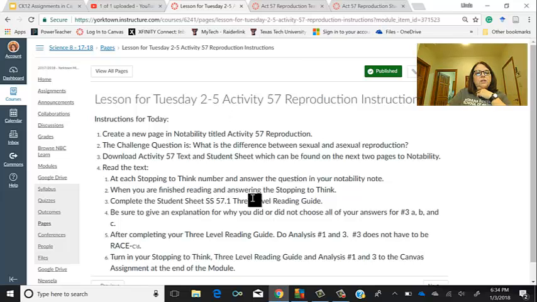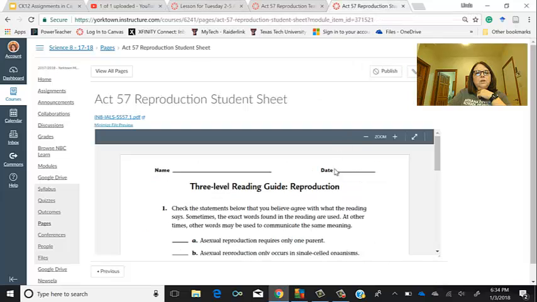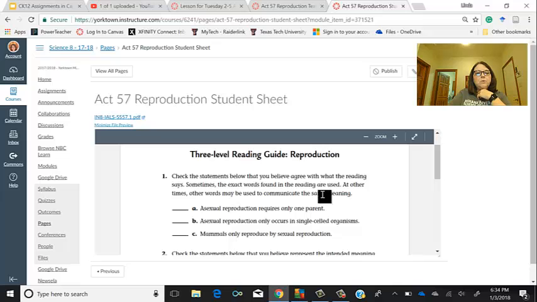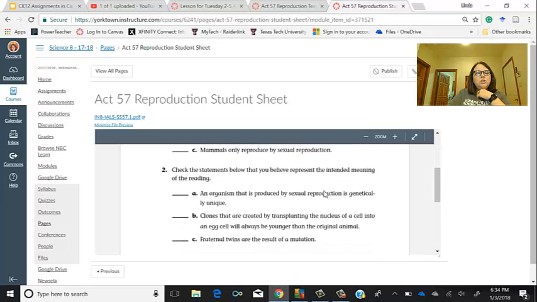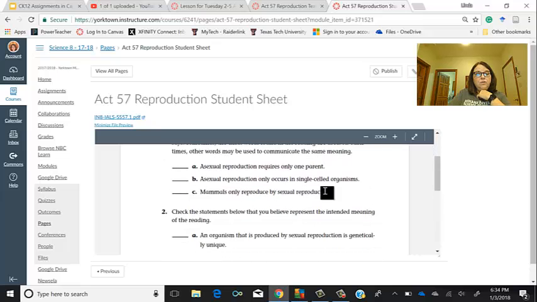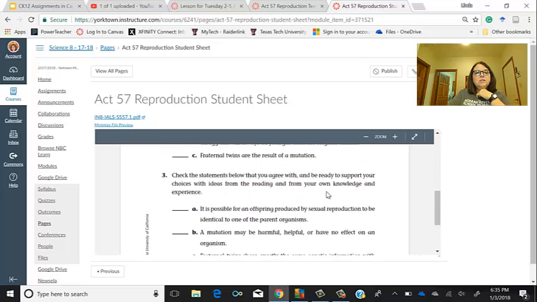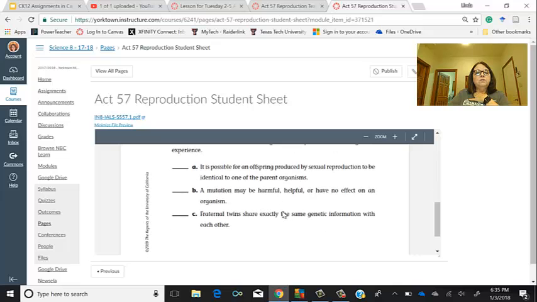After you have finished reading and doing the stopping to think, then you're going to do the 3-level reading guide reproduction. We've done these before, numbers 1 and 2. You just get the information, check if you agree with it from what you've read, and leave it blank if you do not. The only difference is number 3. Number 3 says, check the statement below that you agree with and be ready to support your choice with ideas from the reading and from your own knowledge and experience. So for each of these, A, B, and C, you need to have an explanation of why you chose the answer that you chose, only for number 3.